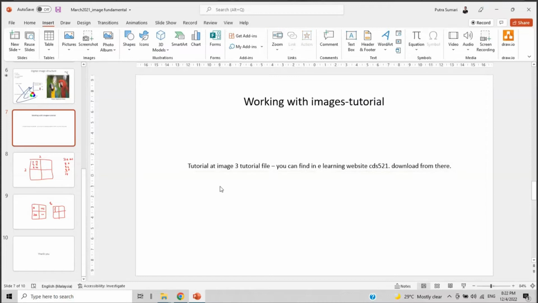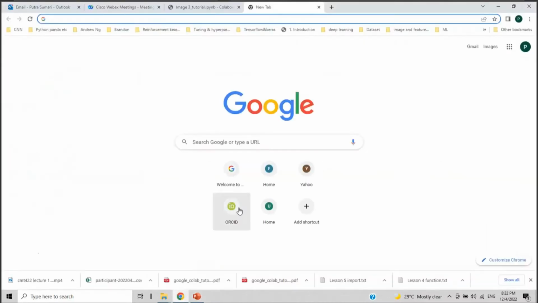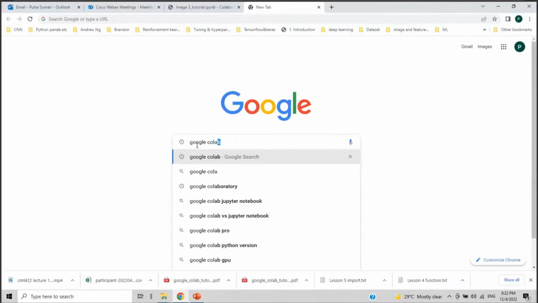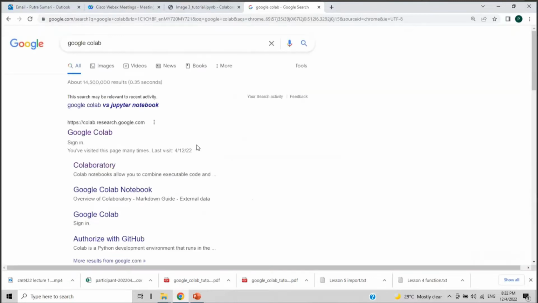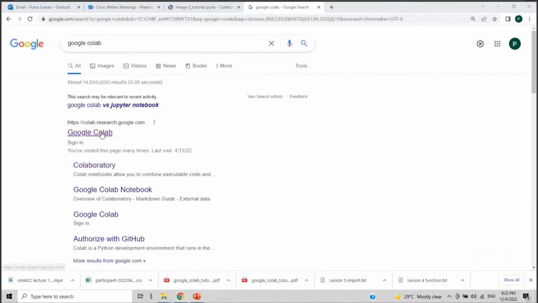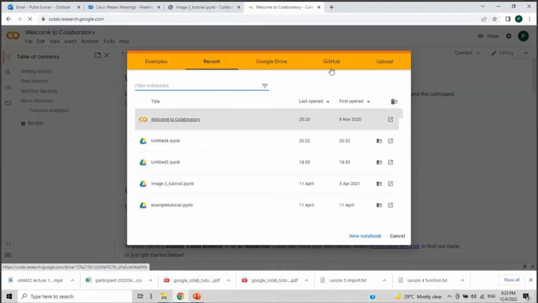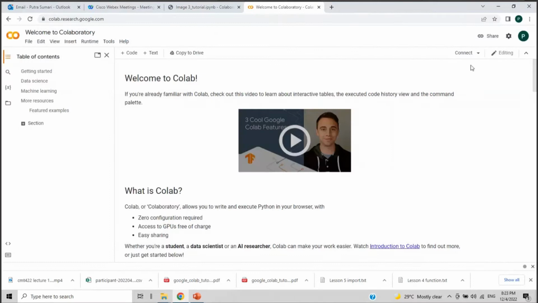All right, now let's start. The first step we're going to do is just open your Google and type Google Colab, okay? Just click this one. You can cancel this if you like. So this is the editor, what we call Google Colaboratory. Google has produced this for all of us, for free.